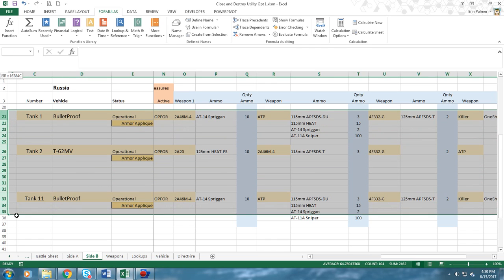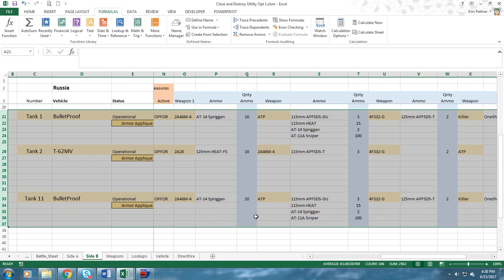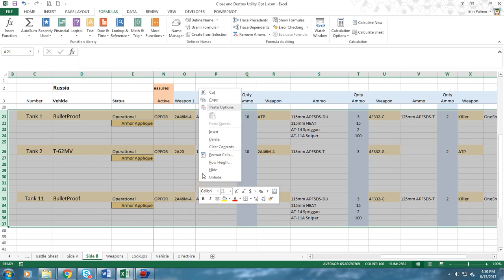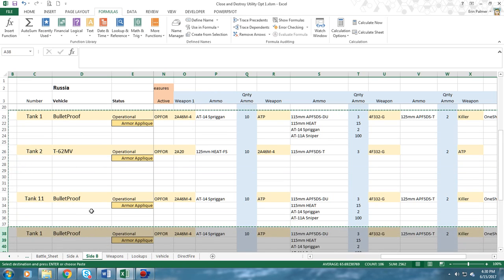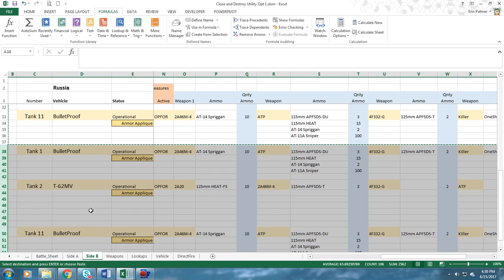For example, you could copy and paste. If you keep going down into the shading, that works best. If you copy it and then you can just paste it right here, you can see that we just added 3 more. So you can use that template and add additional vehicles quite quickly.